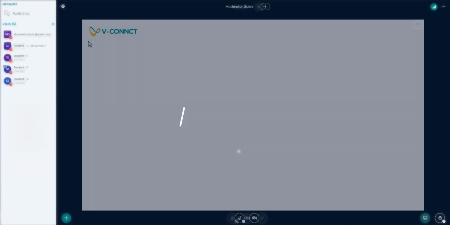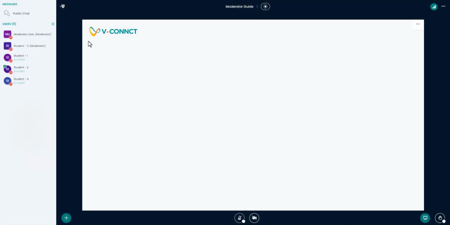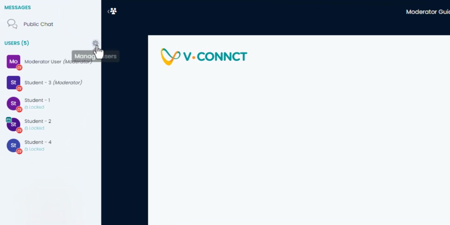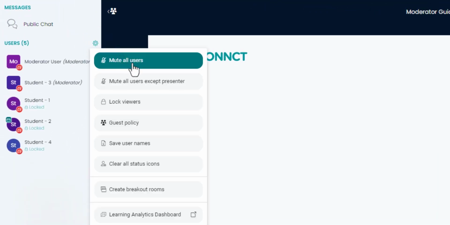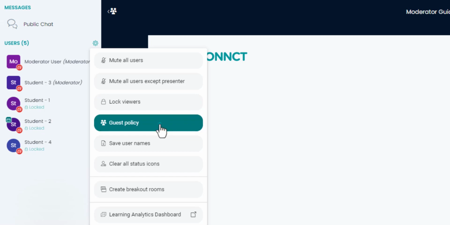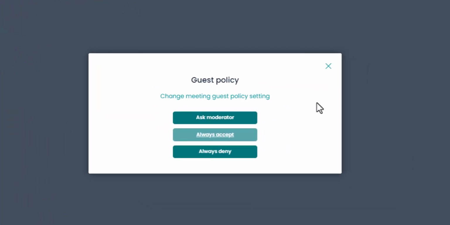The Guest Policy feature in V.connect provides the moderator with the ability to secure and monitor the user's access to the classroom. Click on the Manage User icon, and a panel will appear. Select Guest Policy, and a pop-up window will appear. You can choose one of the three options.